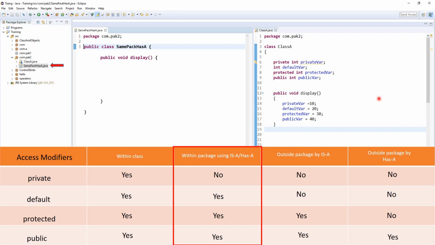Let's create a display function. Has a relation means what? First we need to create an object of the class from where you want to access the members. So let's create an object of class A. I have created the object of class A here. Then you can see when I try to access a private member, I get an error message. It's highlighted in red, and on the left side there is a red cross mark. That means it is not allowing me to access it.